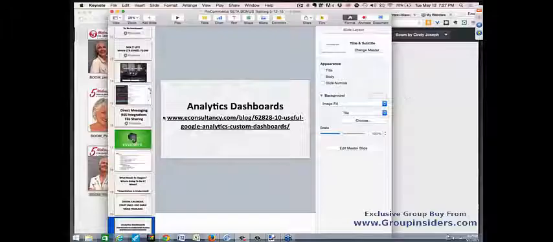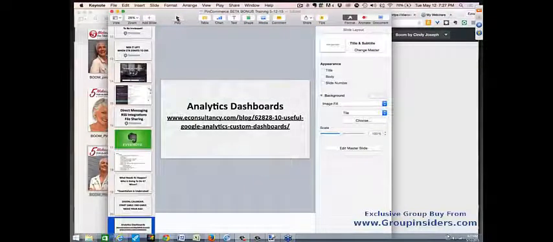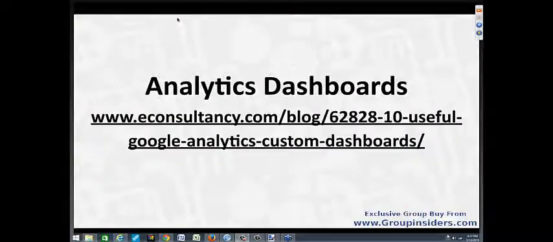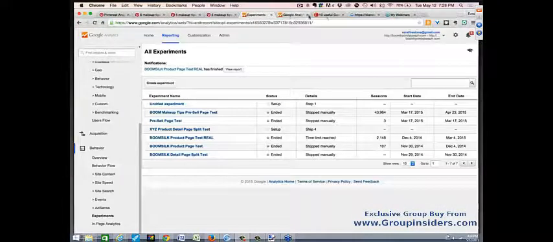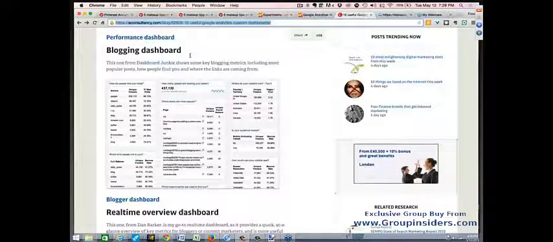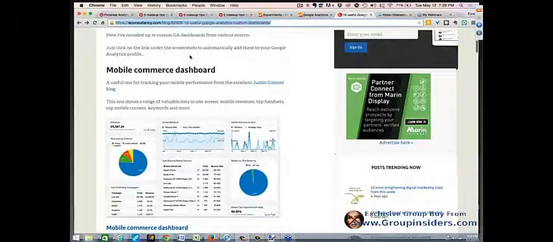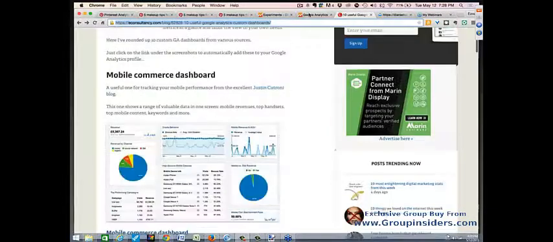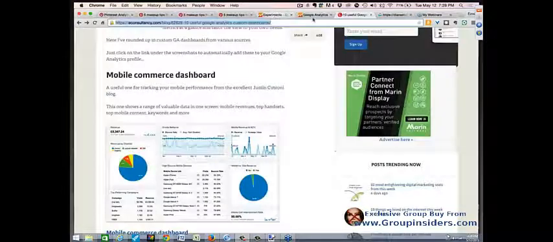Analytics dashboards, I would recommend going to econsultancy.com/blog/. I'll just leave this up here so you can pull out your iPhone and take a picture of that real quick. All right. That is here: 10 useful dashboards. And the reason I'm showing this is you guys wanted to know about Google Analytics. Well, there's these things called dashboards inside of Google Analytics. I'll show you that in a moment.